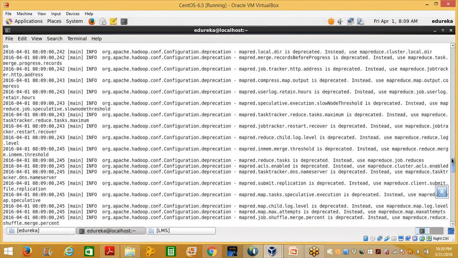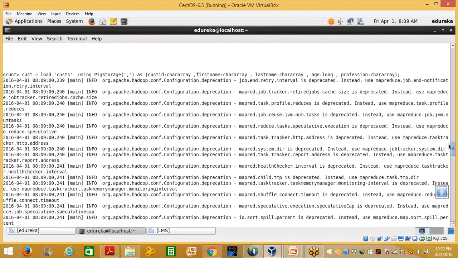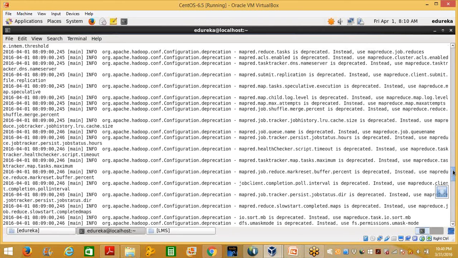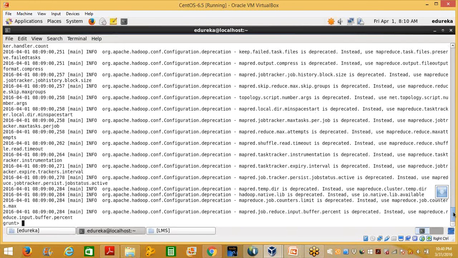So this is your customer file. What type of file is this? Can anybody tell me? Is it a delimited file or not? Yes, sir. Delimited, comma separated. It is a delimited, comma separated file, which is nothing but a CSV file that we can call it.